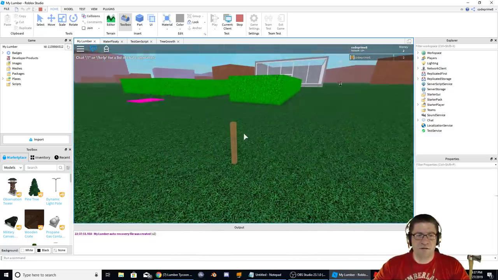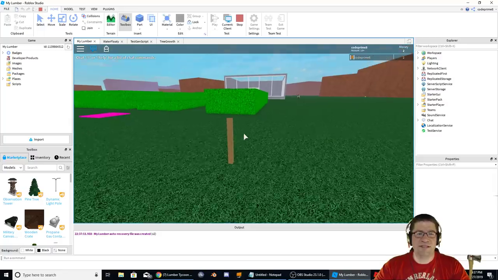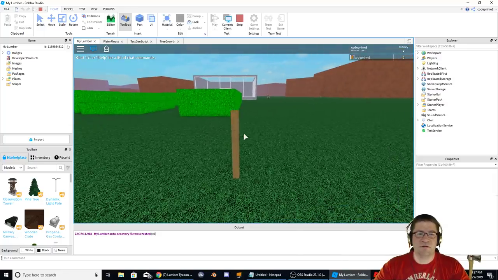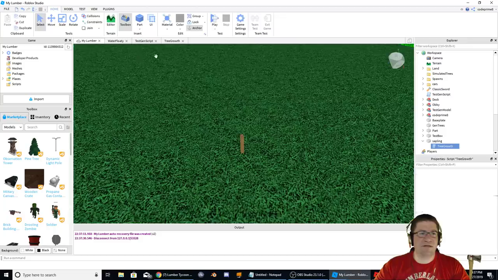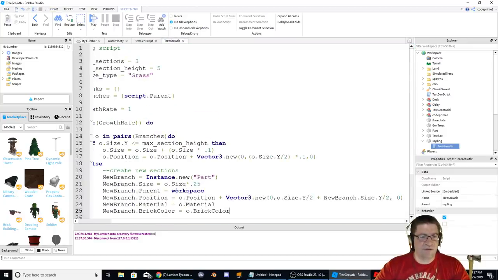Okay, so here we go. We are growing. Growing. Growing. Yay, we have a tree. Kind of. That's going way too... Okay, stop. Let's go back to the tree growth.